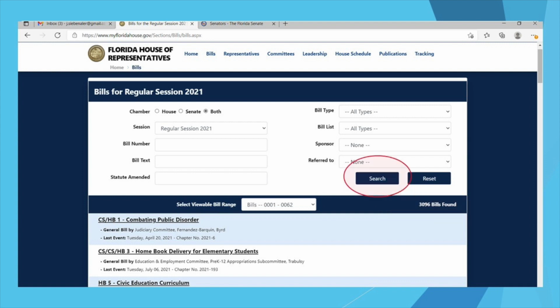You can search on this cumulative list using different fields, such as the bill number, bill text, the sponsor, and others.